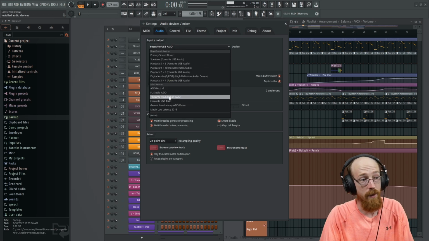So in mine, I'm using a Focusrite. If you don't have one, I recommend using the FL Studio ASIO.